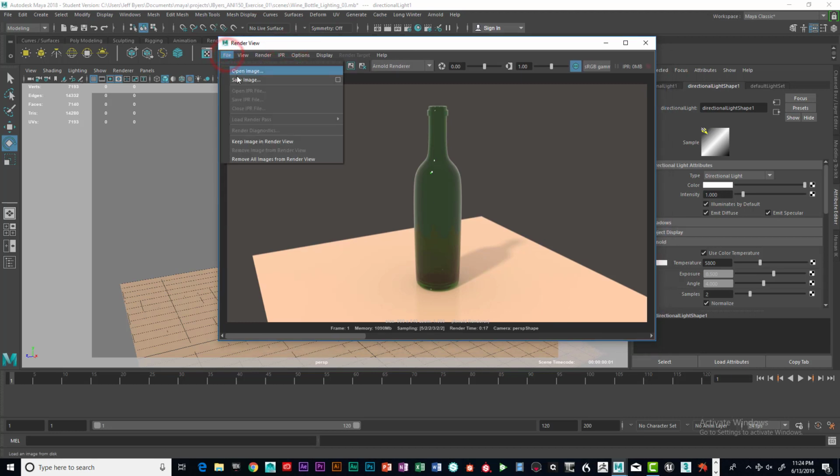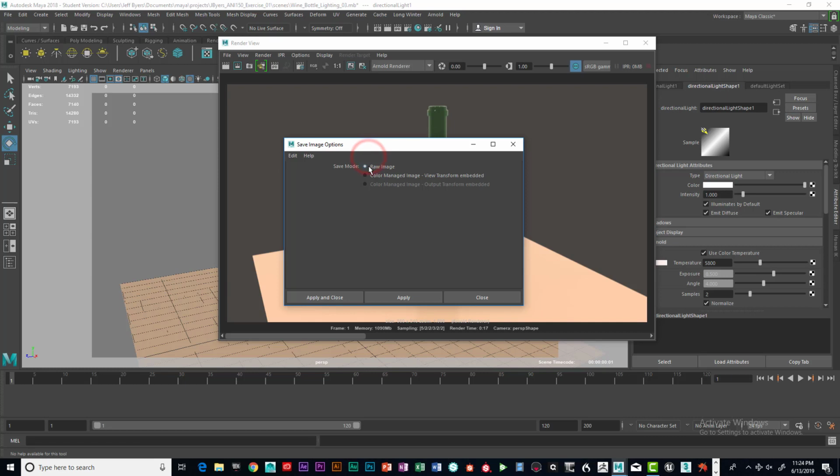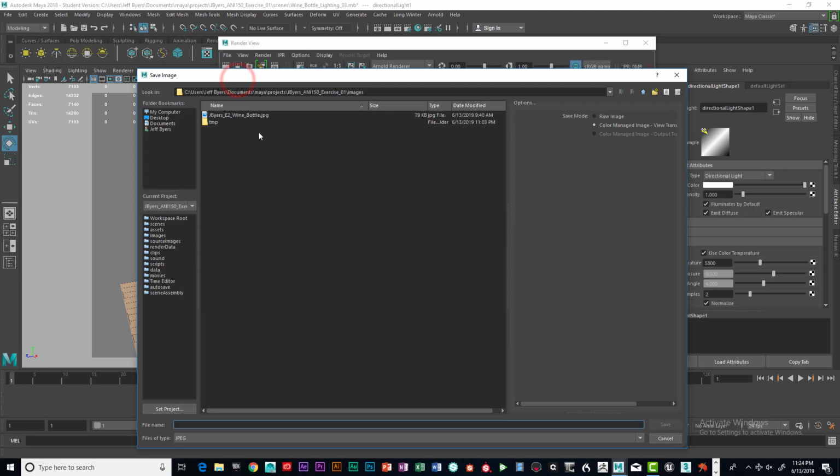So go to File and Save Image. This is very important that you go into the option box and click on Color Managed Image. It's going to be on RAW. If you forget this, which a lot of students do, you will have a very dark image, and you have to bring it into Photoshop and actually do a lot of work to get it to where it needs to be. Color Managed View kind of sets it up to where the gamma settings are correct. So Color Managed View, click Apply and Close, and then go to File, Save Image.